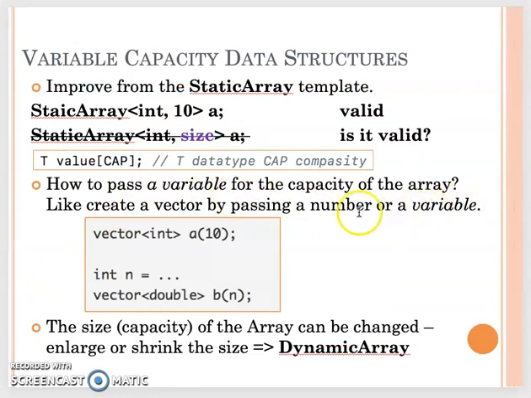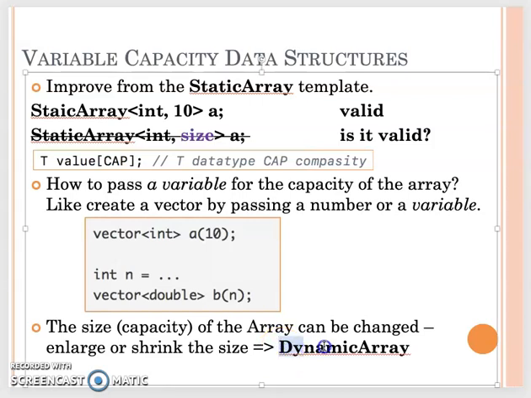Do you remember in 165 when we learned the vector? With your vector, you have the angle bracket to specify the data type, but the capacity size uses the parentheses. Did you notice what this parenthesis means? It is what we call the constructor function. So if you want to allow the user to pass in the variable capacity size, we need to do something similar to our vector implementation. This week we will do the dynamic array.